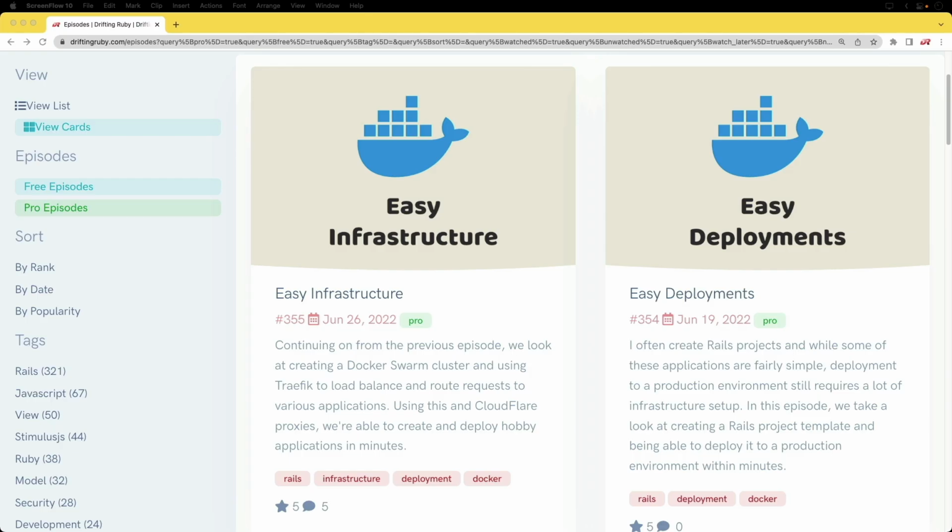A few episodes ago, we looked at doing easy deployments and easy infrastructure. The nature of these two episodes was setting up a development environment template so that whenever I create a new Rails application, it's going to include all of the Docker files, Docker Compose files that I need for my local development, but then also a Docker file and Docker Compose file that I could use for production. It included a bin deploy function, which allowed us to deploy to the production environment.